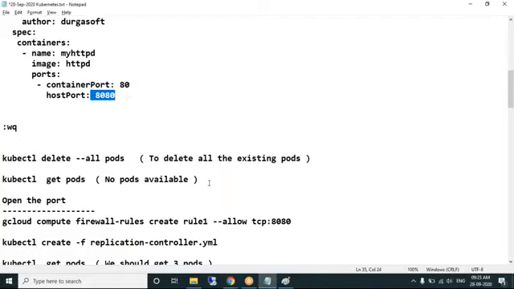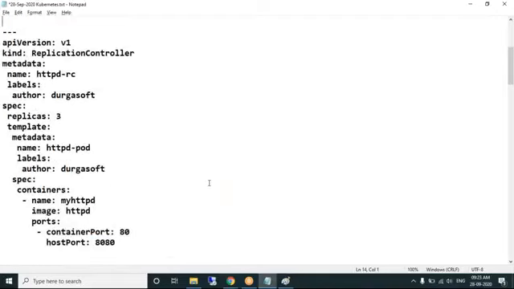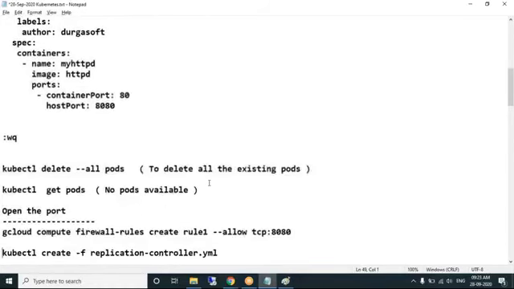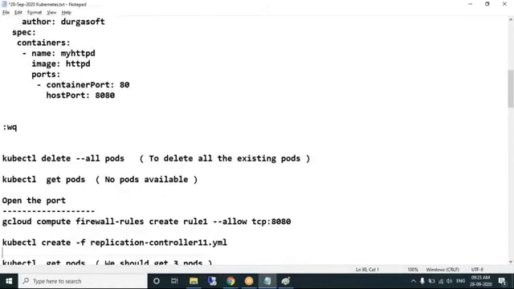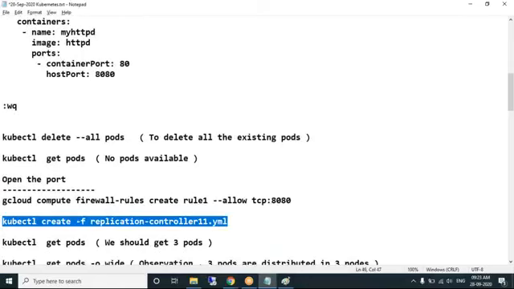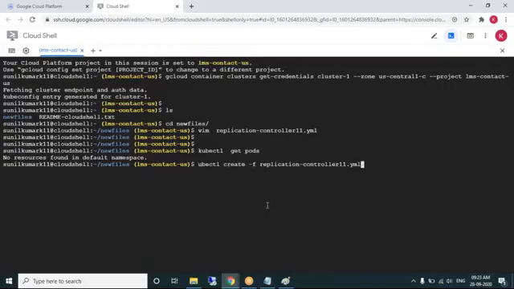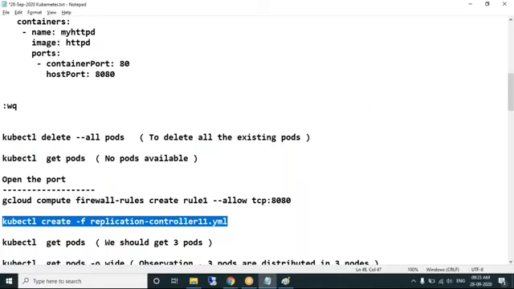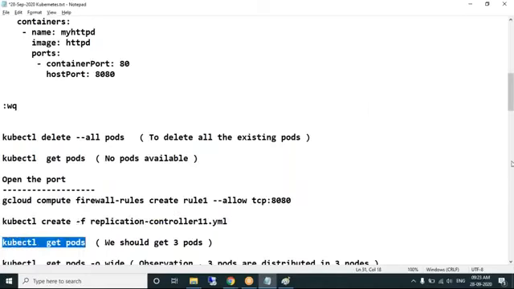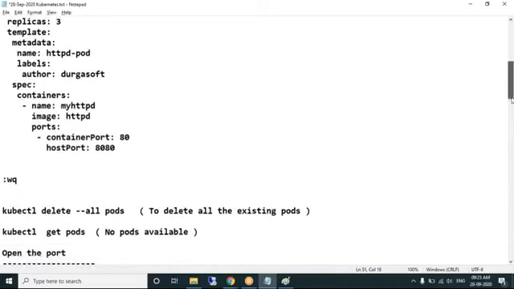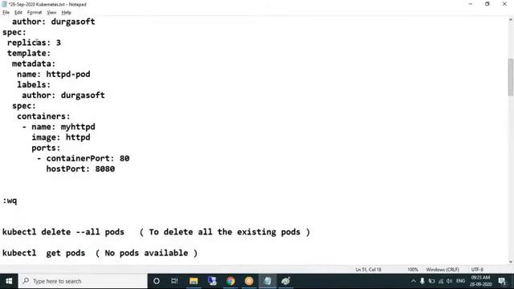I'm running the replication controller. What's the name of the file? replication controller 11.yaml, isn't it? When you do this, what will happen? The replication controller gets created. In the replication controller, how many pods do we have? 3 pods. Now kubectl get pods. As we have mentioned in the definition file, we need 3 replicas.